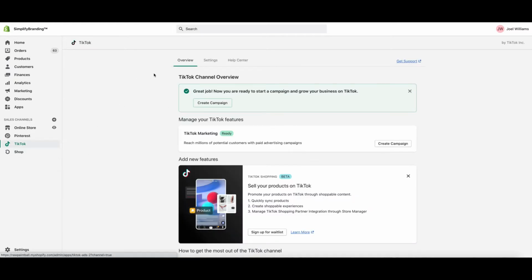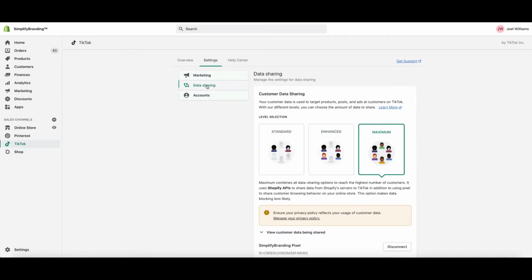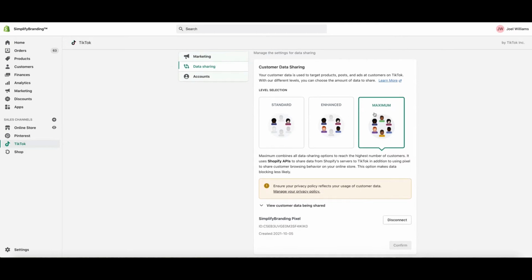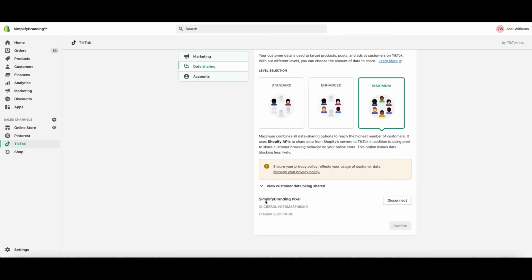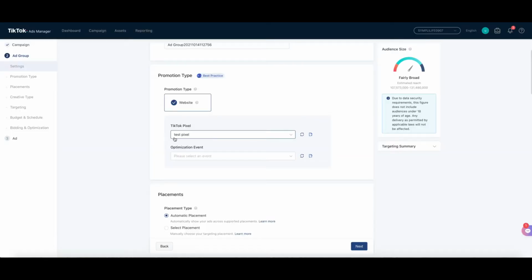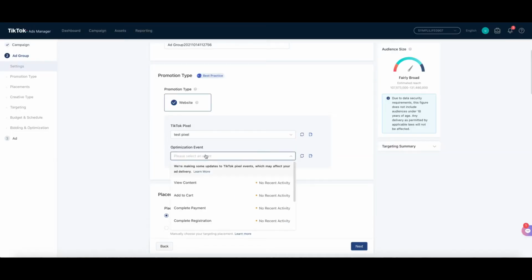And then once you have it installed, you want to go to settings and then data sharing, and then you want to go ahead and click on maximum. And then automatically when you connect your TikTok ad account, it'll have you sign in and everything, and then the pixel will show up right here, and then you just connect it and then click confirm. Once you do that, it'll update, and then you can select the pixel here. And then you want to optimize.